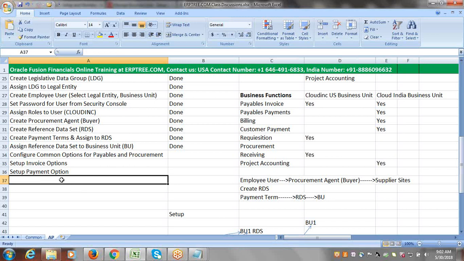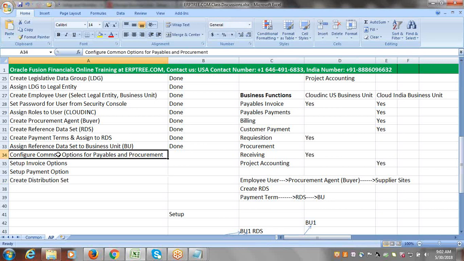So after completing these setups, we'll go and define the distribution set. Of course, we know this is not mandatory. We can enter the manual distribution, or use the distribution set to simplify our invoice creation process. We'll use it, and we'll see how to create it. It's the same as EBS, but we'll take this task also. So create distribution set. After creating the distribution set, we'll talk about the supplier-related definitions. First we'll complete this and then proceed with that.